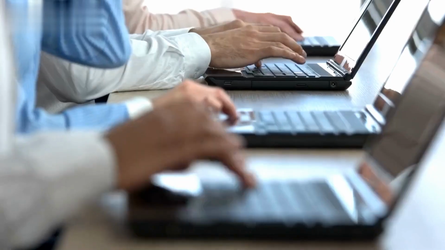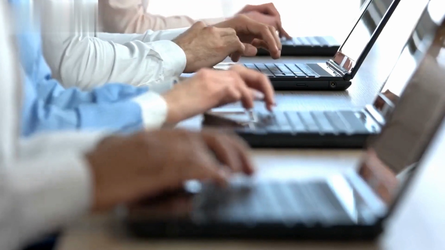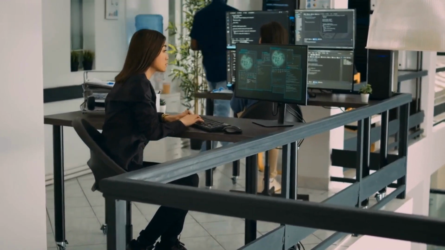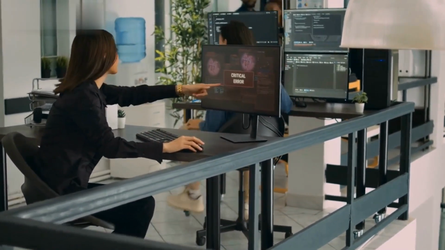Now that we understand the techniques, let's explore some powerful tools that ethical hackers employ to perform their tasks effectively. 1. Nmap. Nmap is a versatile network scanning tool used for host discovery, port scanning, and service enumeration. We'll demonstrate how to use Nmap to identify open ports, gather system information, and detect potential vulnerabilities in a network. By leveraging Nmap's capabilities, you can map out network environments and identify potential entry points.